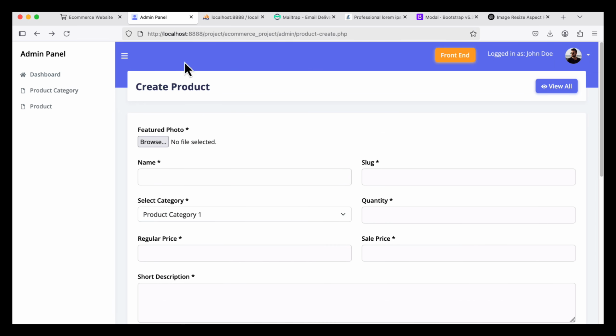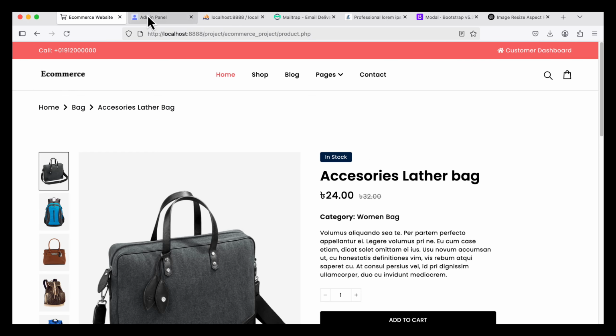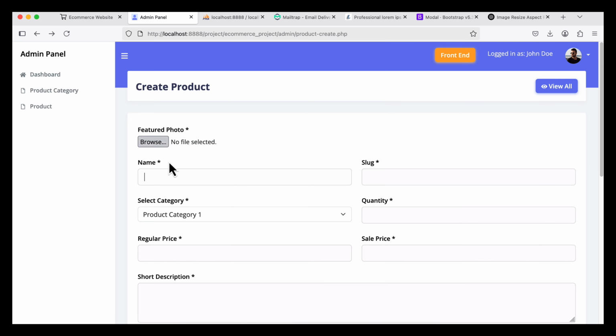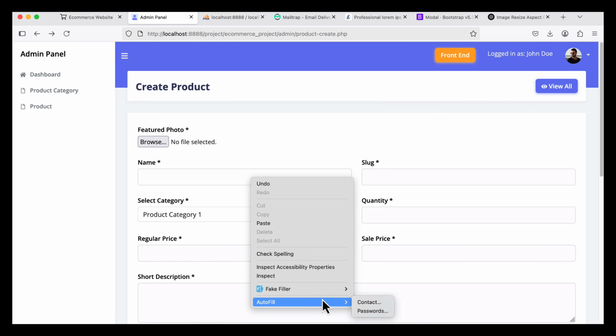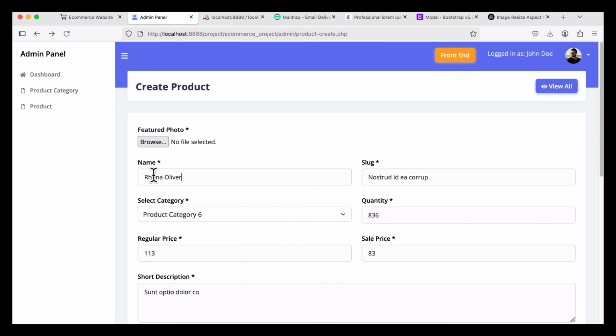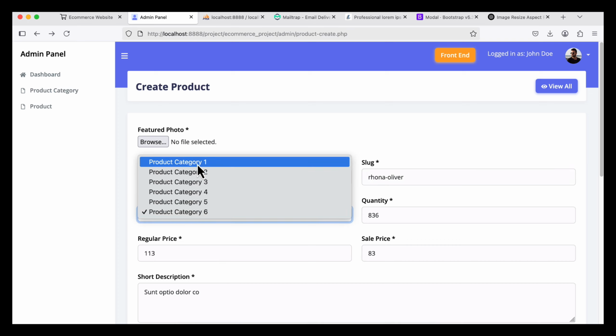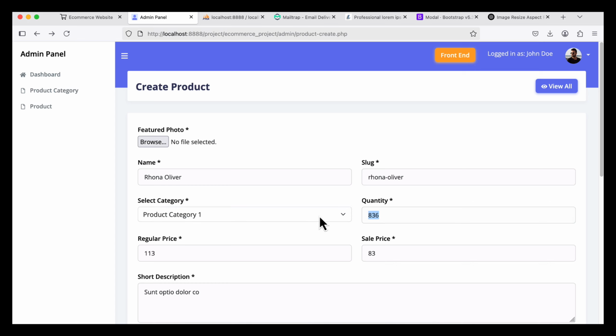So I am going to add any particular product here. So accessories, leather bag, or here I can do one thing, that is fake filler, fake all inputs. So this is for example the name, this is the slug. Category is for example the 1, quantity is 12, regular price is 34 USD, sale price 29 USD.